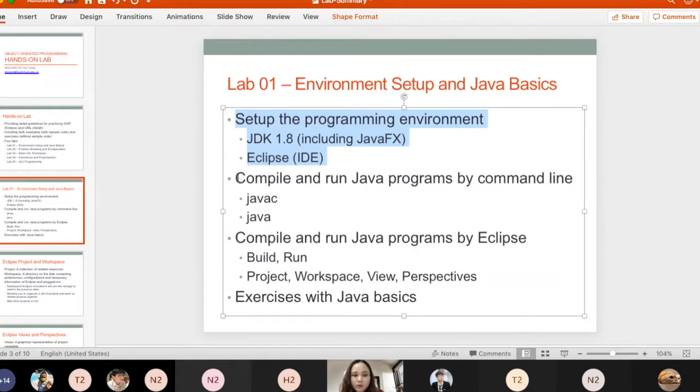So you will compile and run a Java program by command line with two statements: javac, that is Java compile, and java, that is for running. Running will let the JVM interpret the bytecode into machine code, and then run the machine code line by line, statement by statement. Okay, so those are two commands that you can use on the command line to compile and run Java programs without using an IDE.